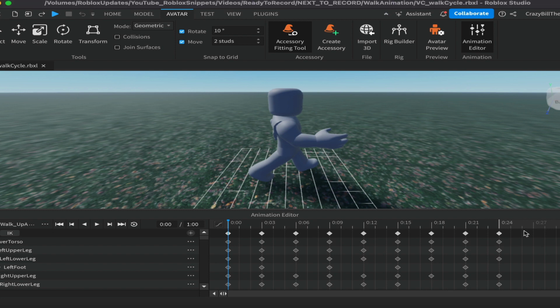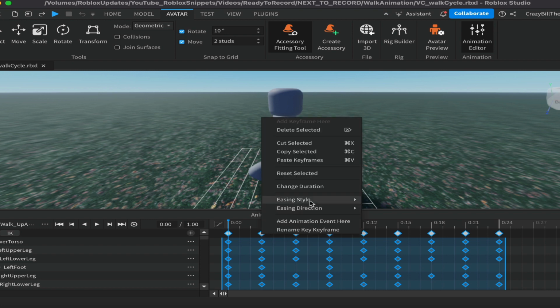So down where your keyframes are, if you left click and hold at the end and then drag right across the top of all of the keyframes till they all turn blue like this, we can apply this to everything at once. So when it looks like this, right click on any of them and you'll see easing style and easing direction.